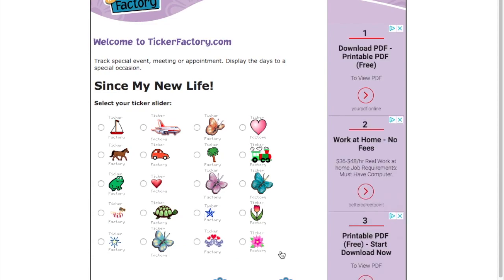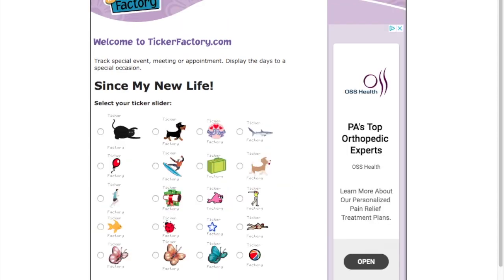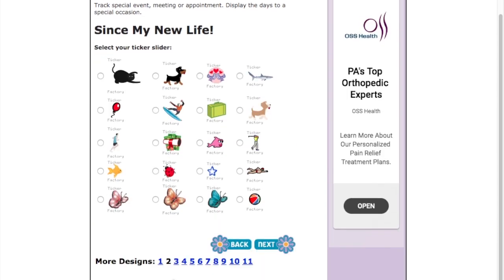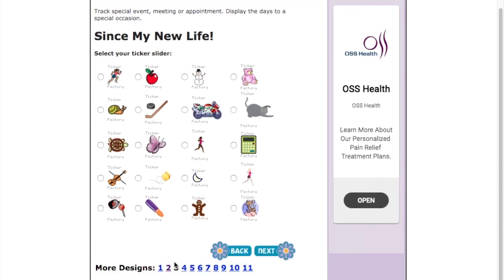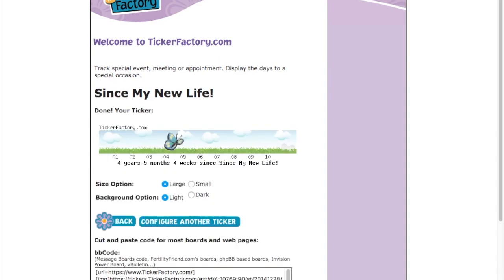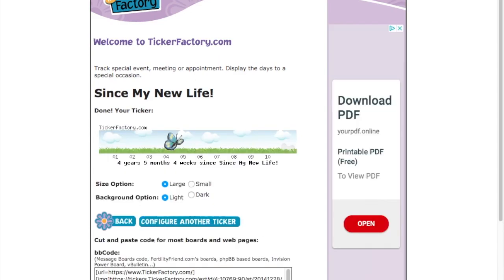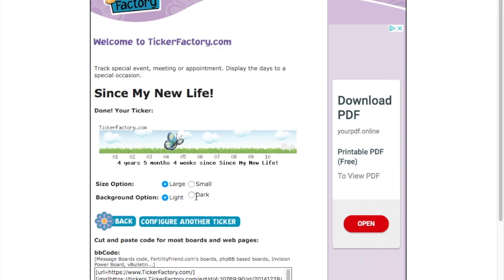Now you will select your ticker slider or marker. Again, there are so many to choose from, and you can view all the pages by selecting the numbers at the bottom. When you find the one you want, click on the radio button or the circle next to it, and then click Next. Now you can see what your ticker will look like. You can change the size from large to small or the background from light to dark.